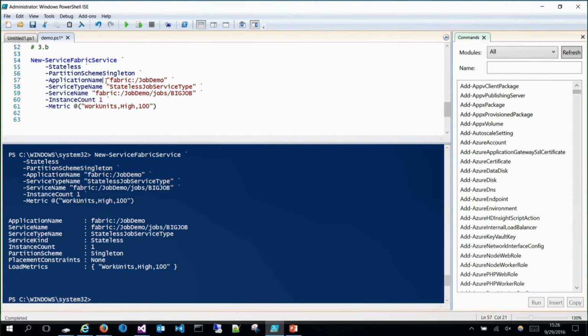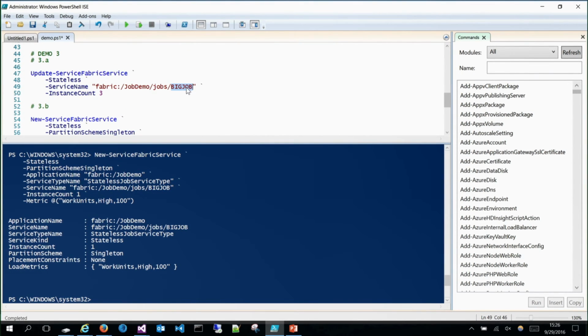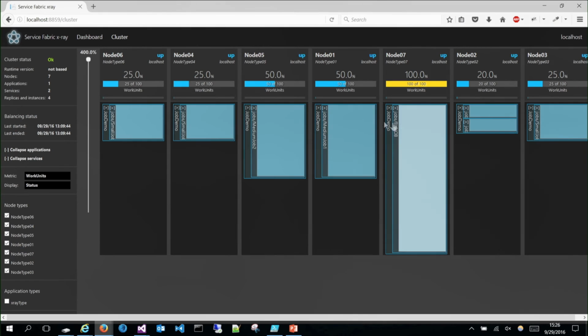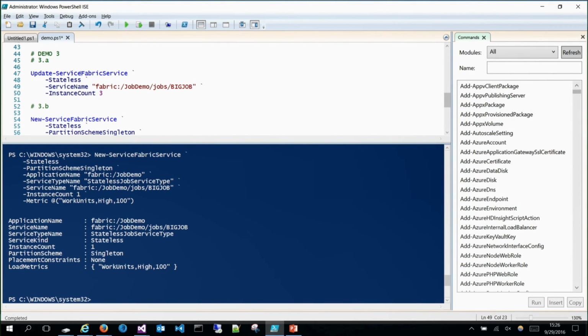We're going to go back into PowerShell. And I got the big job here. I'll make sure that's the right name. OK, it is. And this is what we call an update. It's slightly different from an upgrade. An upgrade says, I've got a new version of code or something like that, and I want to actually upgrade the whole thing. The update is slightly different.